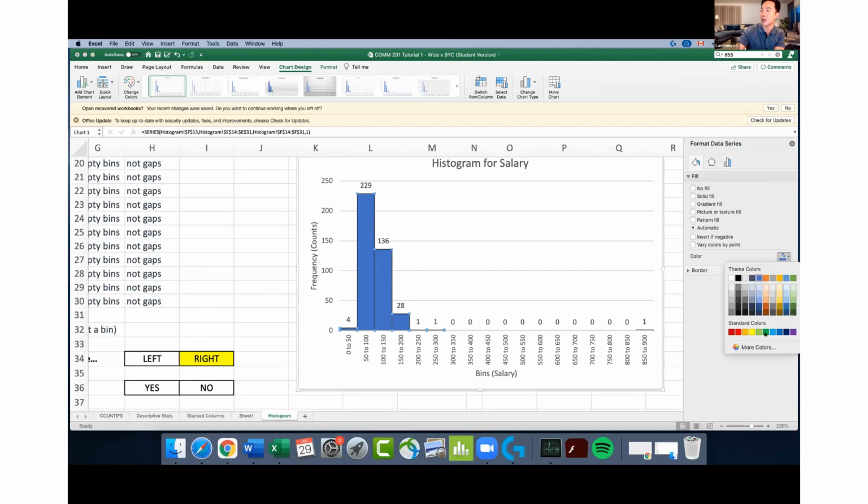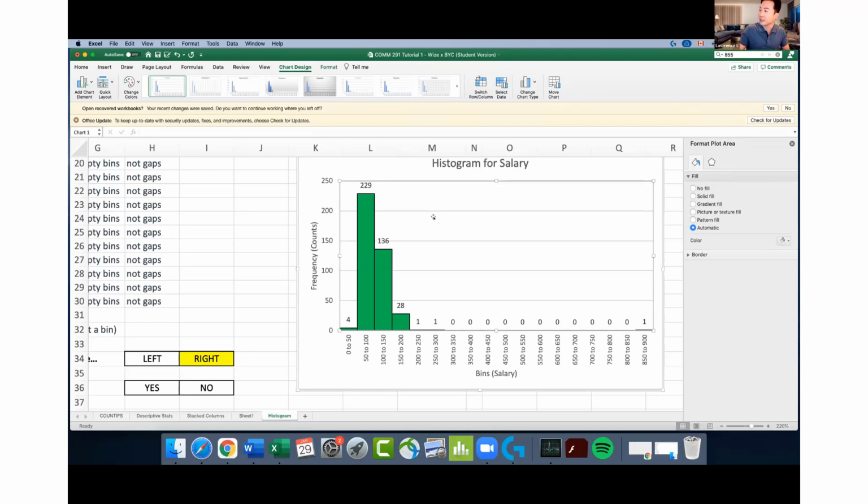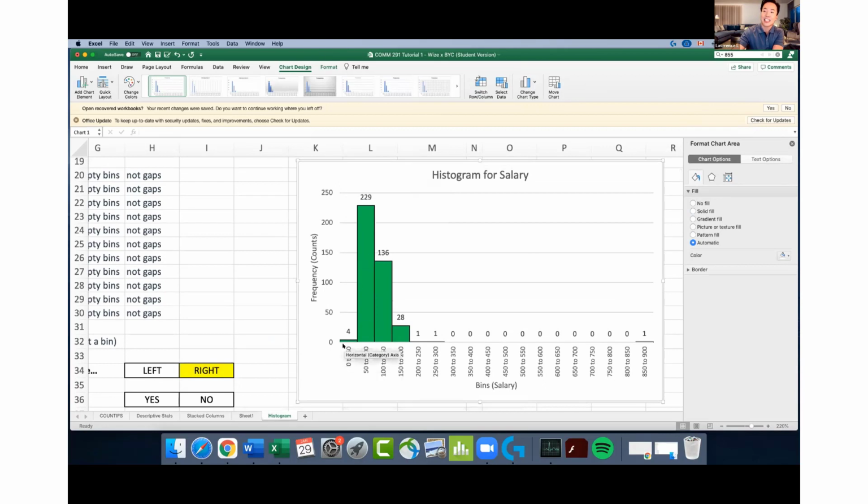And I'm not picky what green you use here. Let's use this one. There we go. Now it's green. My second favorite color. My favorite is blue. Not that you care. So that's our histogram in green. So we fulfilled everything we need to do.